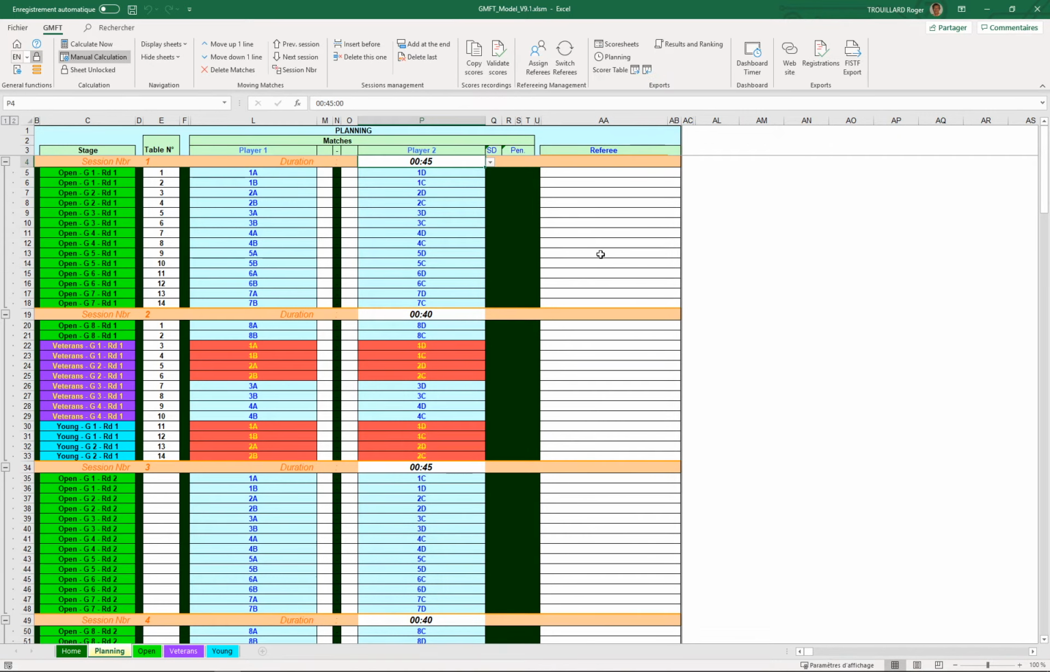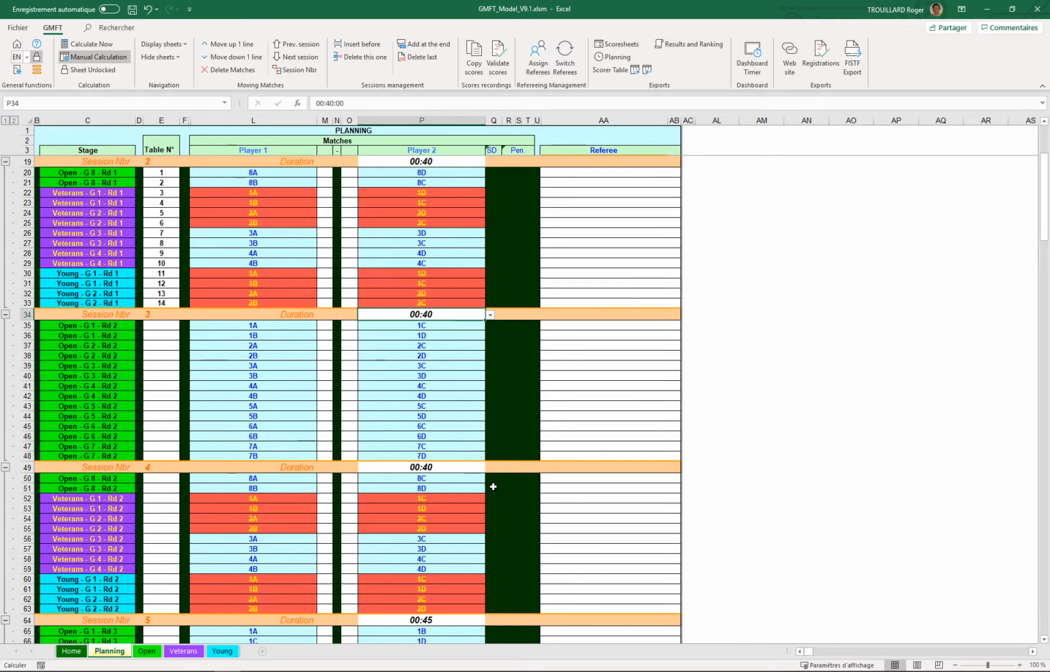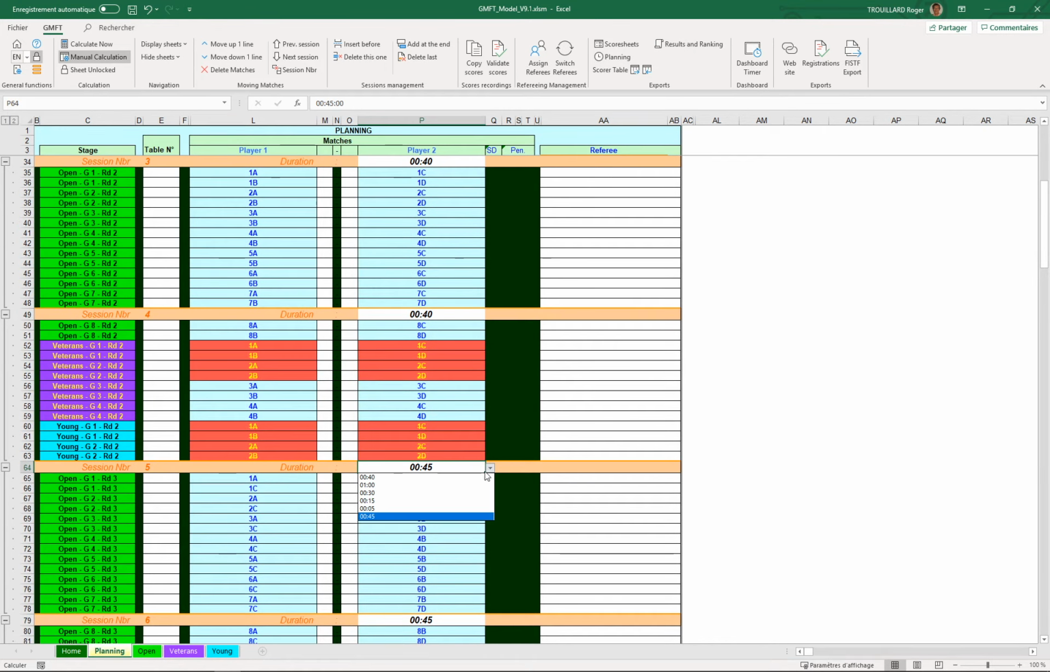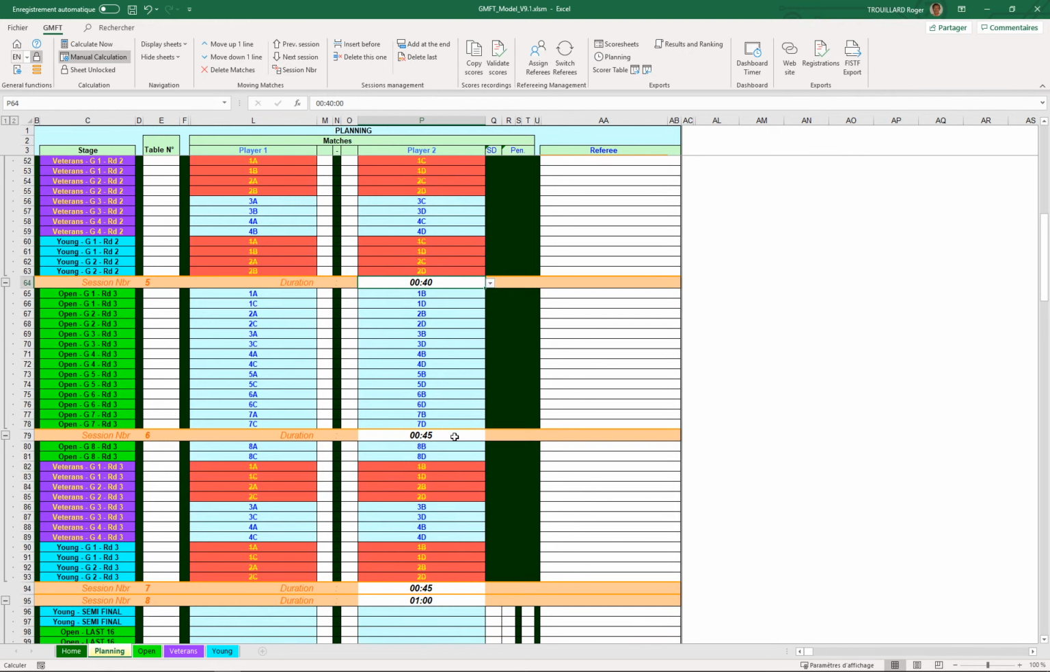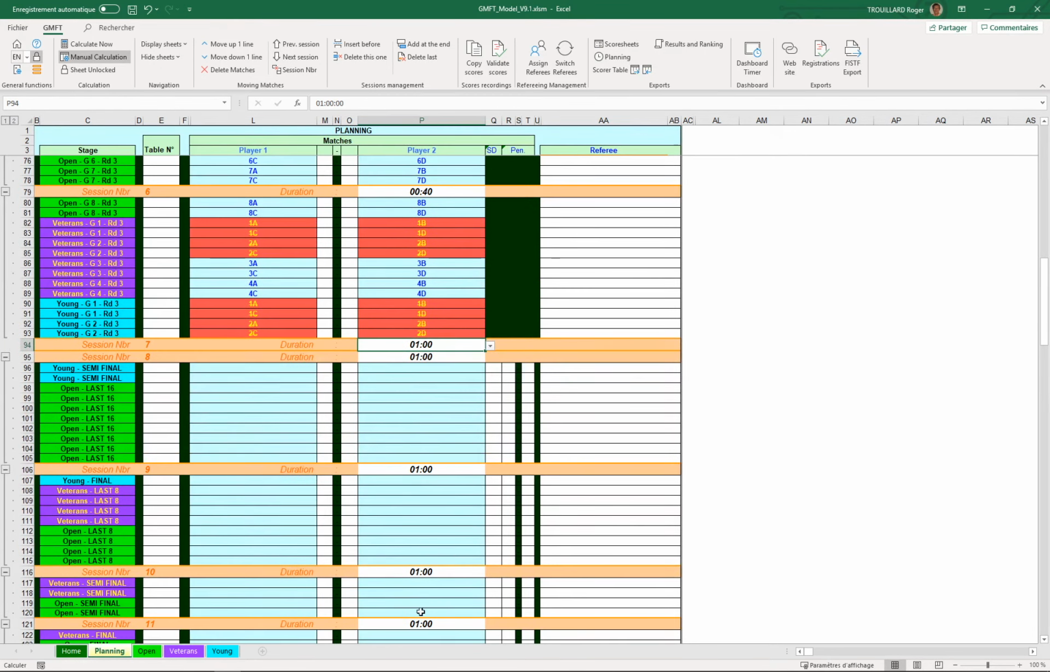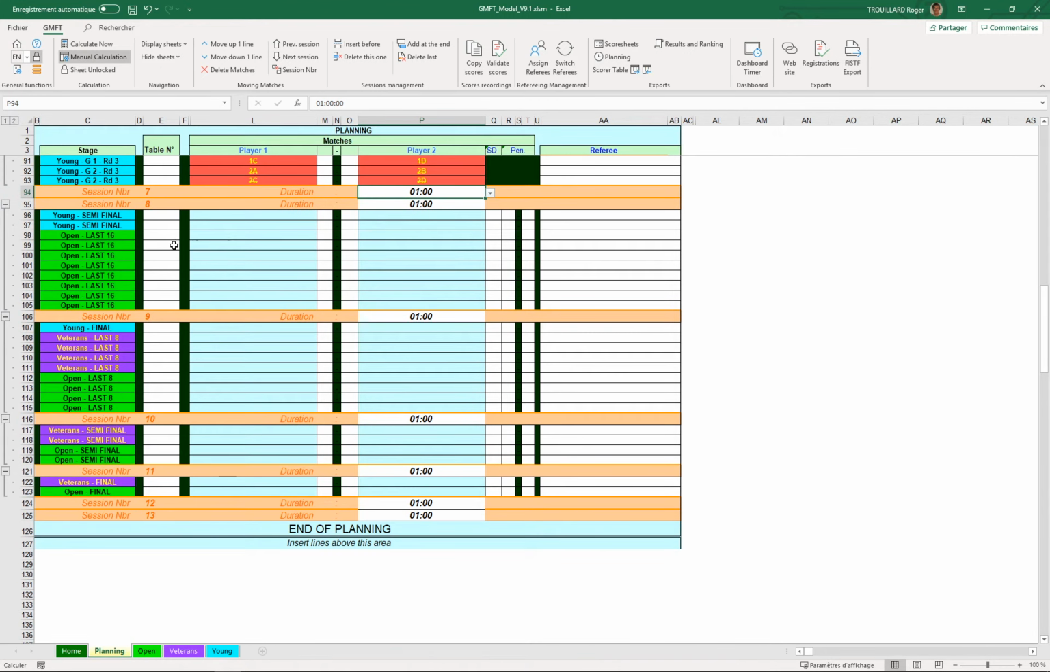So we can go back to the planning, and we can now have the correct 40 minutes here, and this one is correct. This one you can correct. Okay, good. This one we correct it. Okay, this one also. So here we can have 1 hour for lunch, for example, and the others are set to 1 hour for other phases in elimination phases.